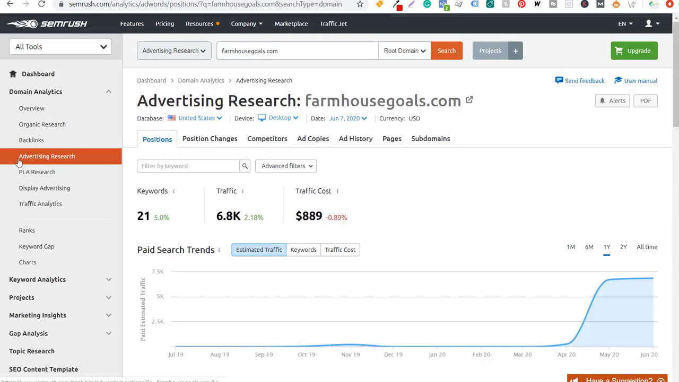Now, if you click on advertising research for one of your competitors, you can see the total keywords, traffic cost. This is not exactly correct.